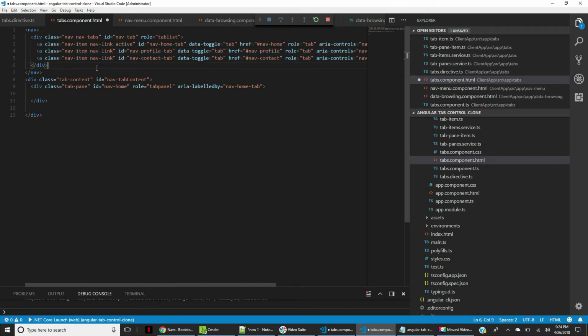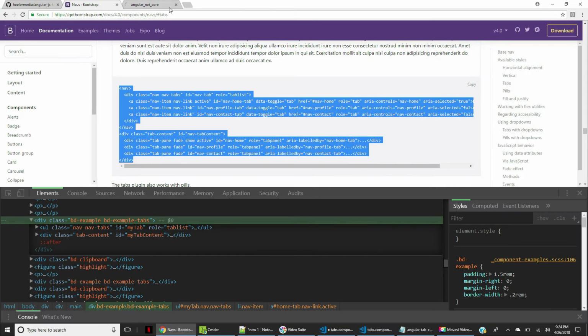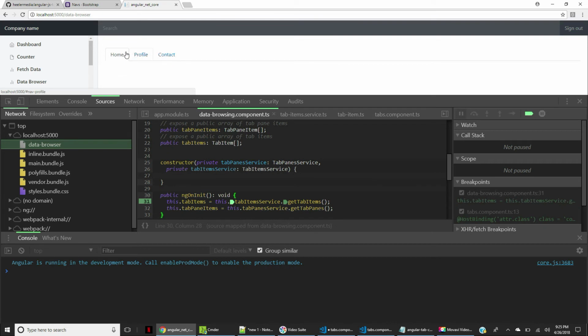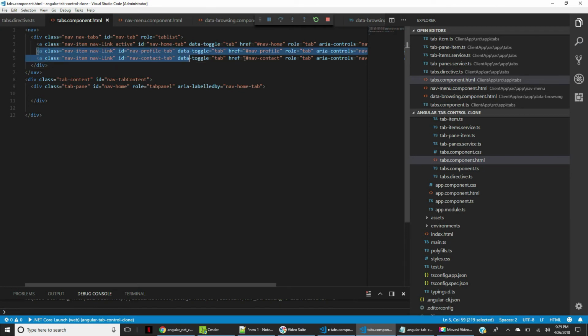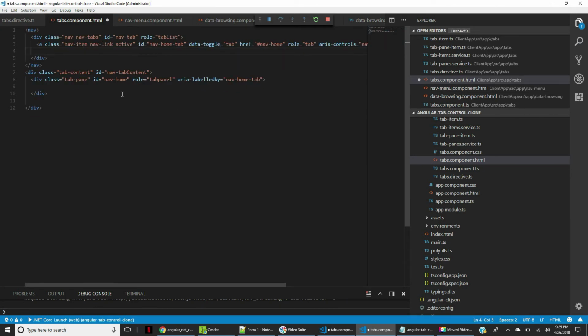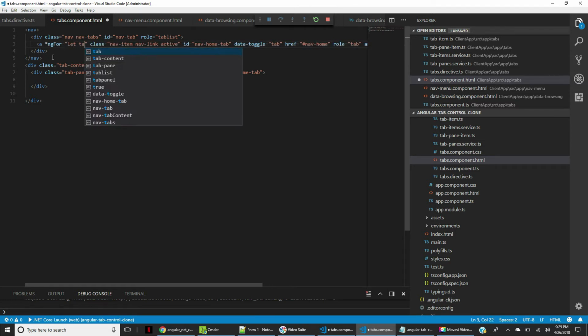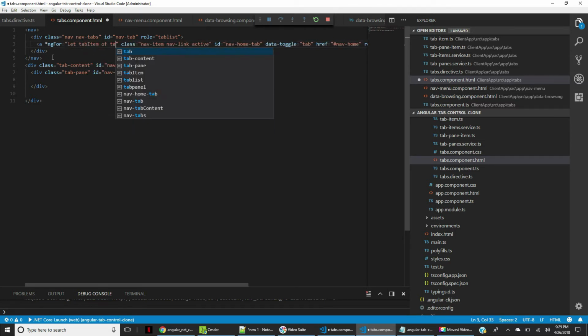So what we're going to do here is take this static HTML, which is now just 3 anchor tags. So I'll go ahead and save that, come back here and look again. This is just 3 tabs that's just plain static HTML at the moment. So what we're going to do is go ahead and remove these 2 guys. And we're going to add an ngFor binding. So we're going to say *ngFor equals let tabItem of tabItems.